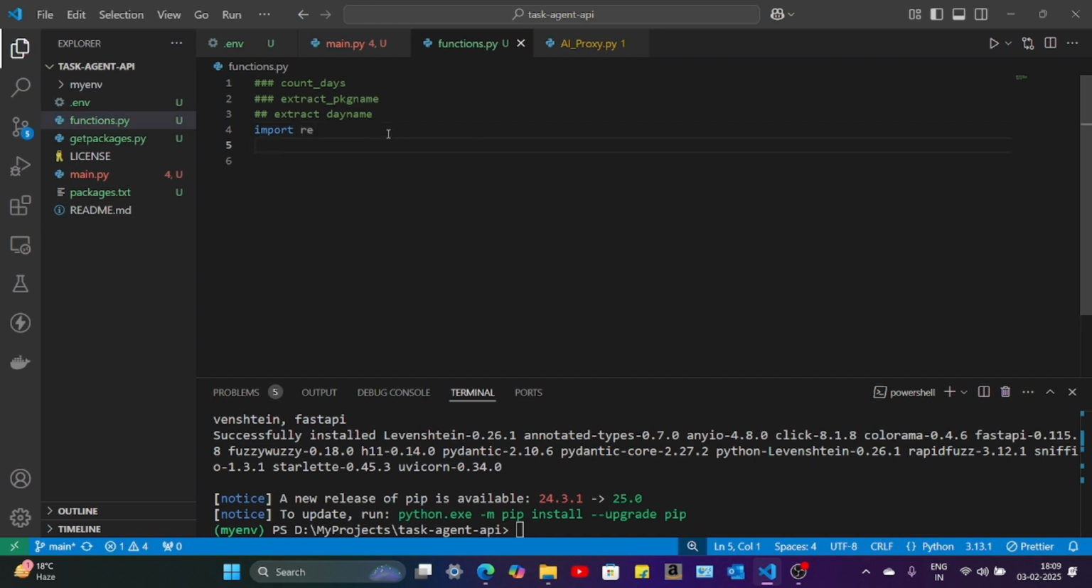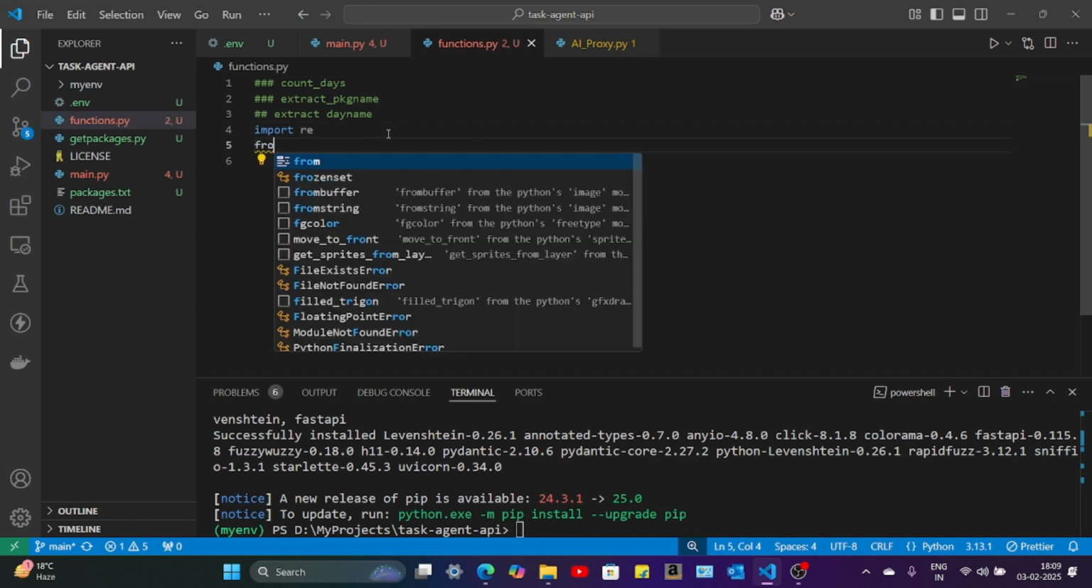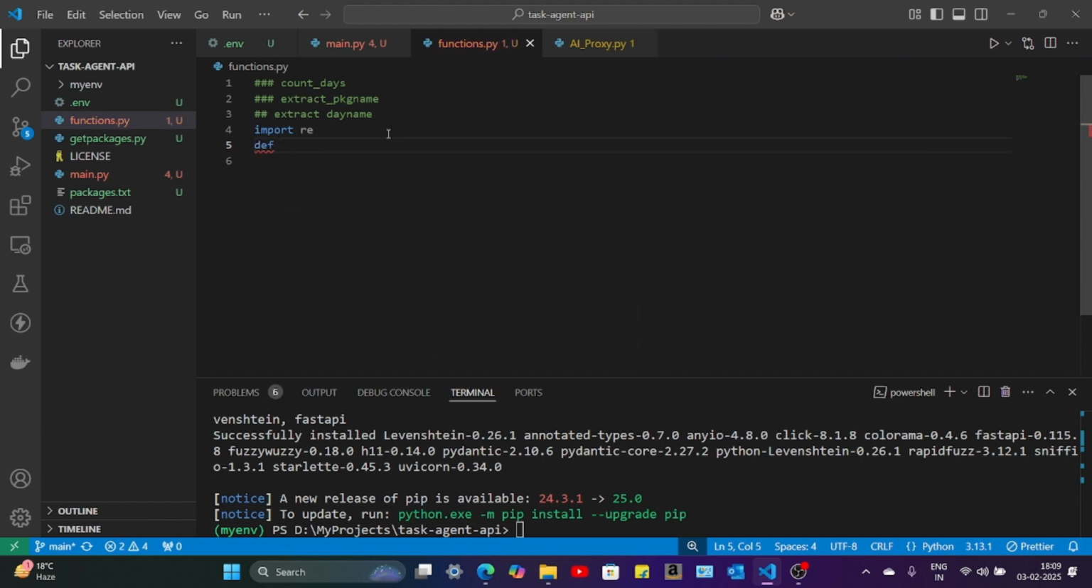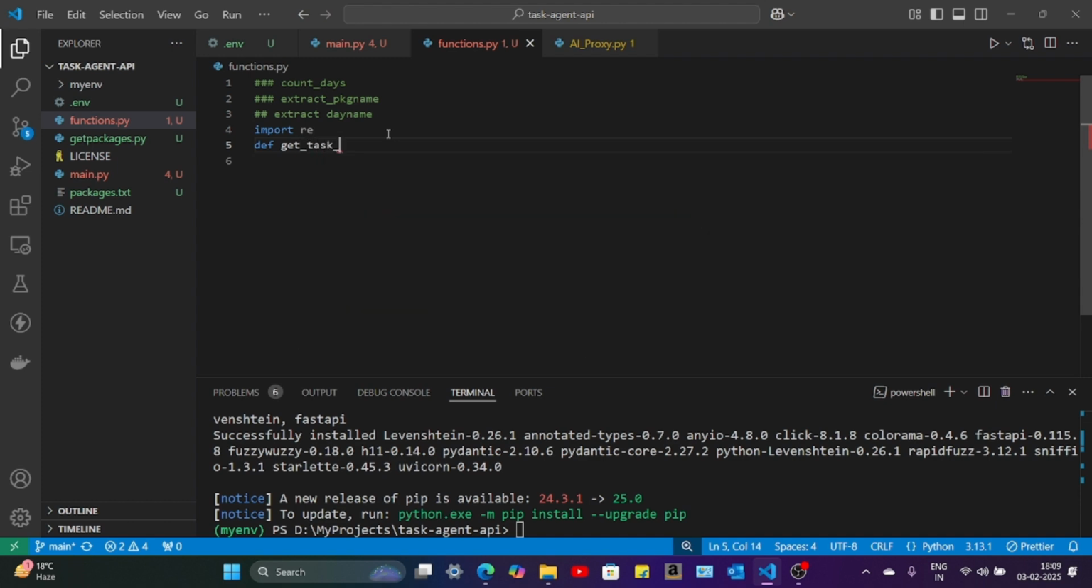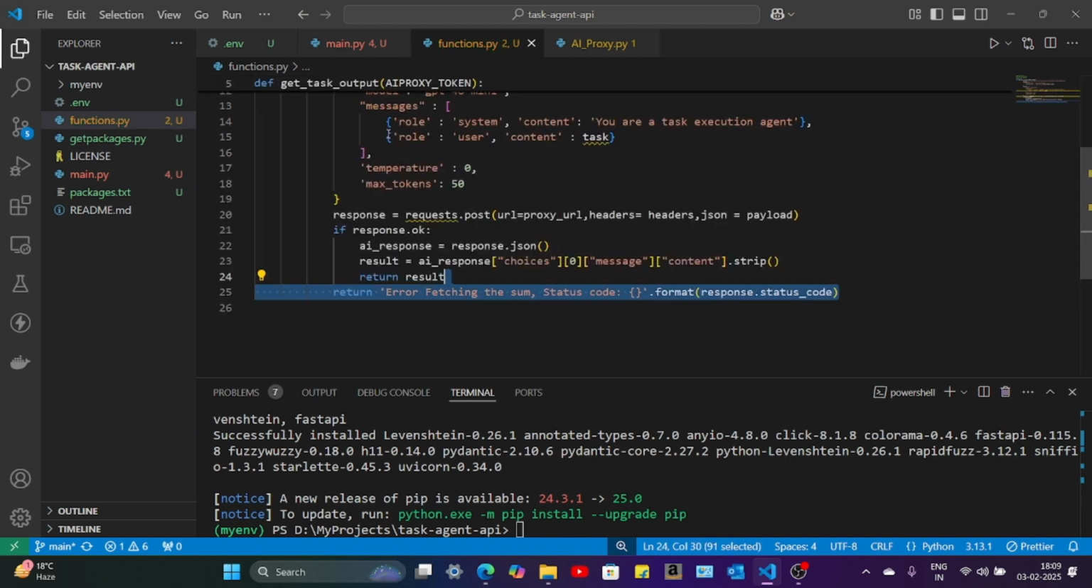So we just put from maybe now, step get task output. So put our main.py file clean. Okay, so we pass our AI proxy token here in this and the URL. So we put it here.